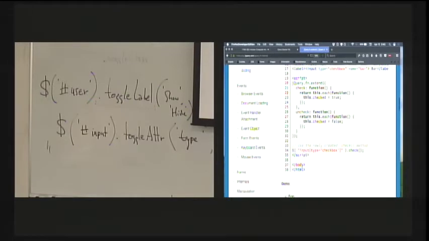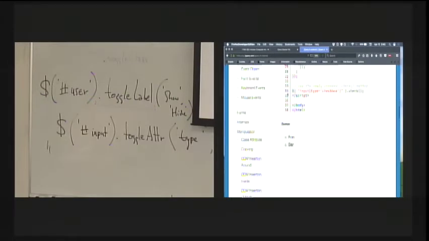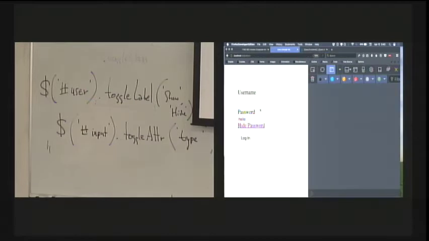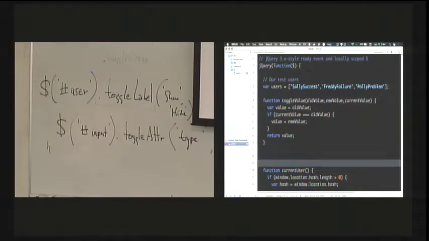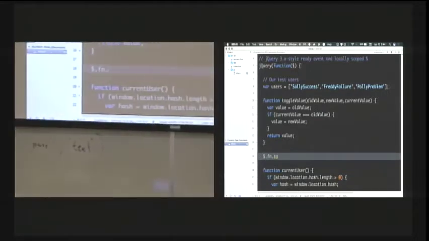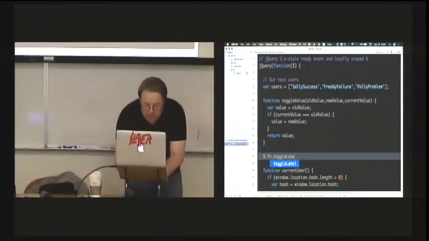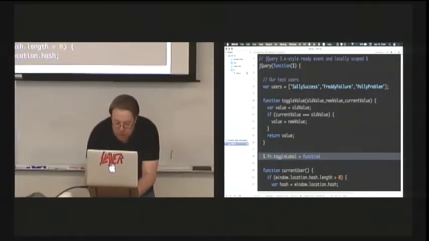This allows us to extend different things. I'm going to just register directly on that jQuery FN object. I'm not going to spend too much time on the documentation because I've got a lot further I want to go. Okay, so I'm going to say $.fn.toggleLabel is equal to a function.